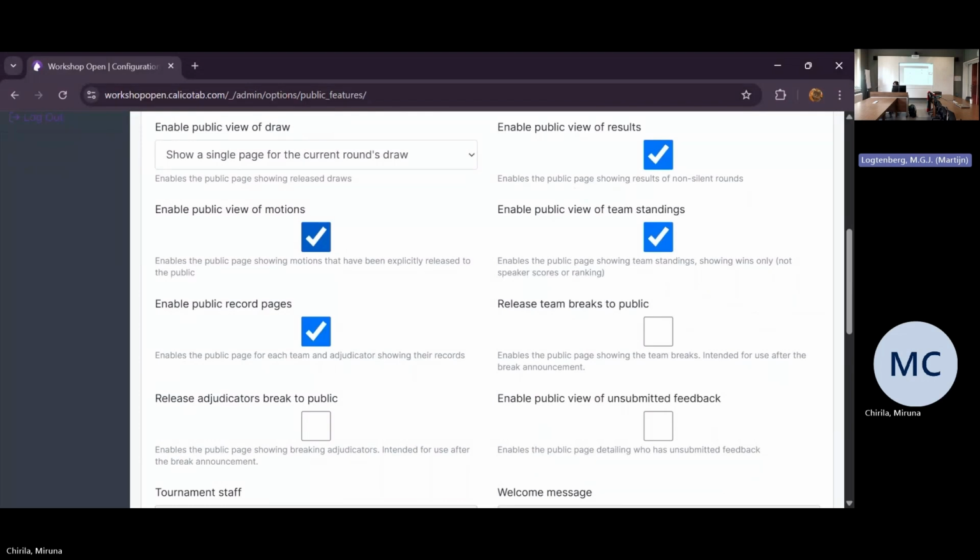So when you release the motion for a round, Tabbycat is going to make it public. It won't release the motion stats or anything. That will be at the end of a tournament. You want this button being clicked during a tournament and then disable it at the end of a tournament once you have the motion stats.